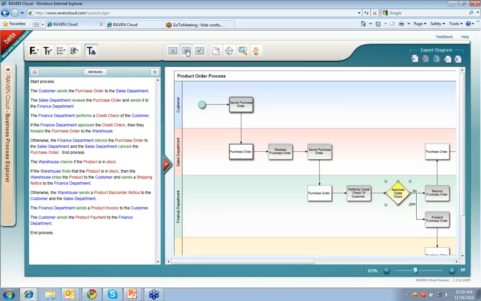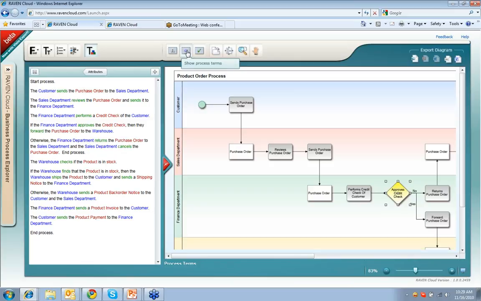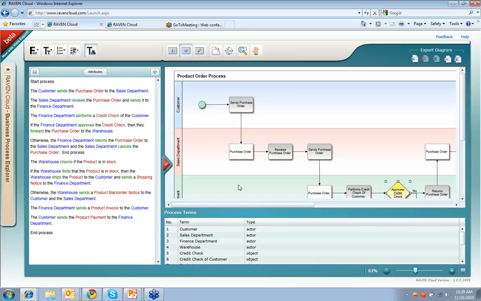Now, the other way you can look at this is if you click one of these buttons, like show the process terms, what we'll do is show you a list of the terms that Raven identified automatically from the text that you enter. It's identified this actor called a customer, or this actor called a warehouse, right? Or this object called a credit check, right? And so these are things that Raven can determine automatically from how you describe the process, and I'll show you further examples of that as we go.